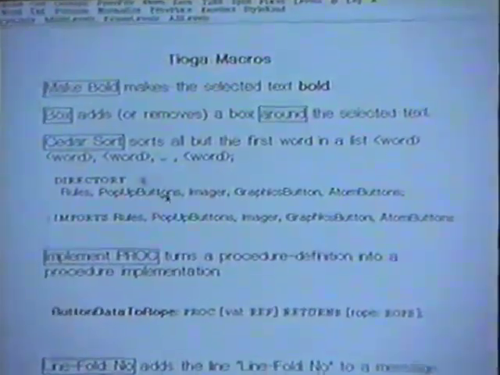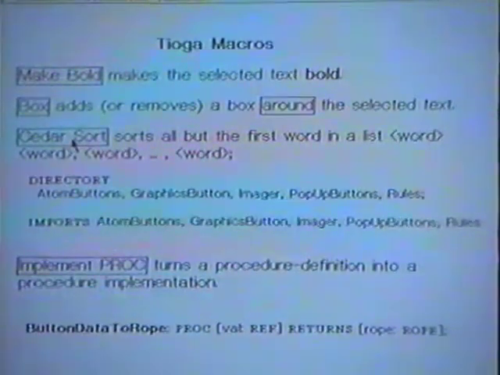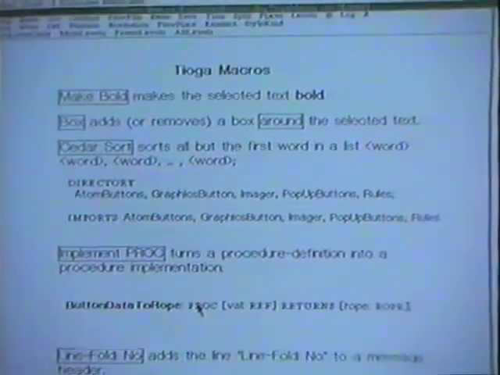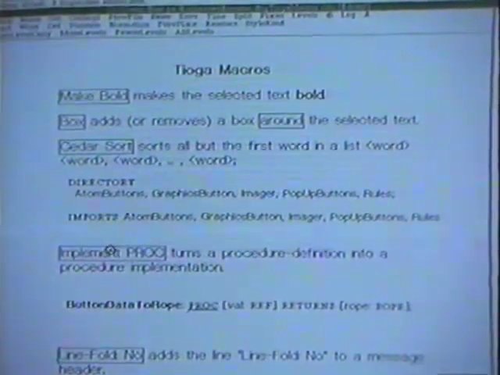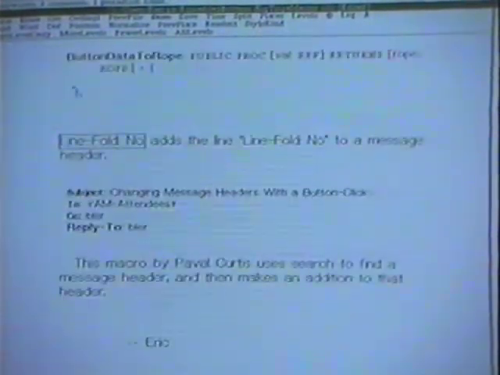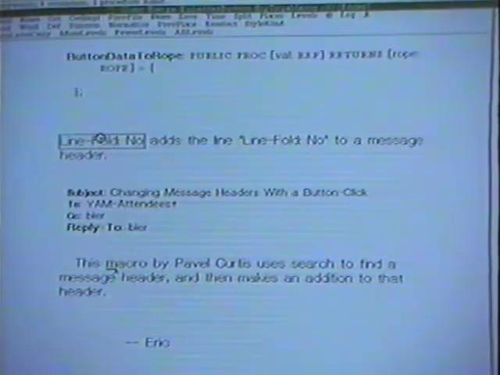The Cedar Sort button sorts a directory clause or an imports list in a Cedar program. This button changes procedure definition syntax into procedure implementation syntax. And the last button adds a line to the header of an electronic mail message.